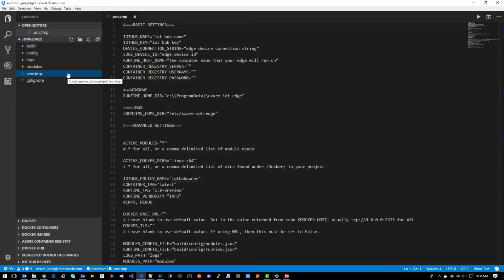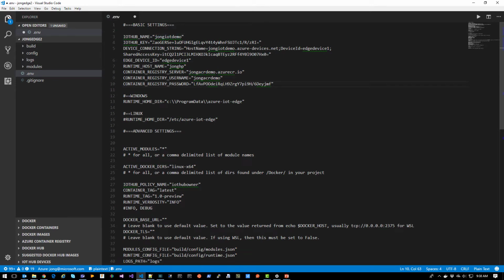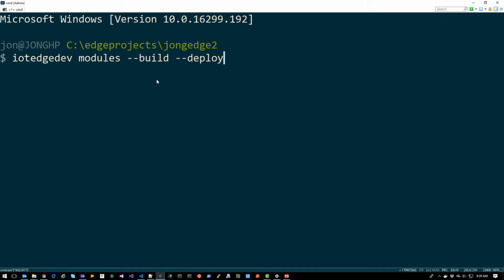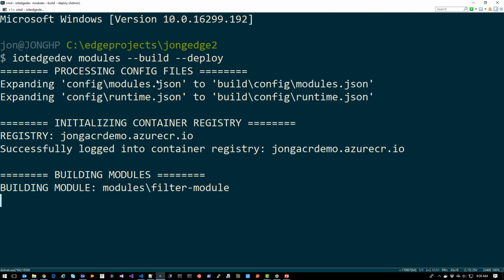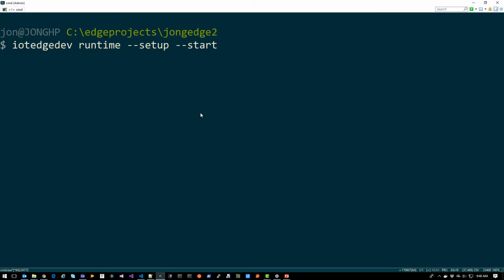Let's rename our .env.tmp to .env and copy over our config settings for your IoT hub, your device, and your container registry. Let's build and deploy the modules to the Edge device with iotedgedev modules build deploy. Let's set up and start the Edge runtime with iotedgedev runtime setup start.